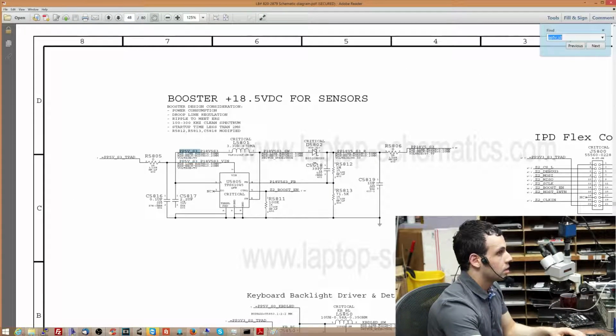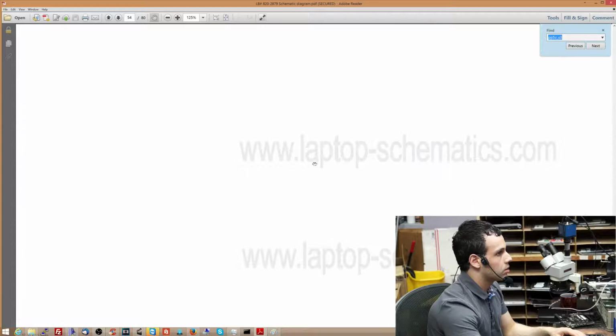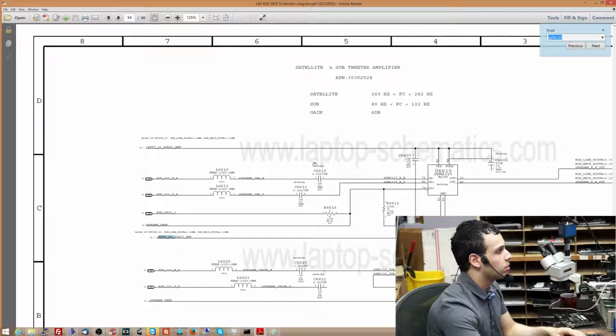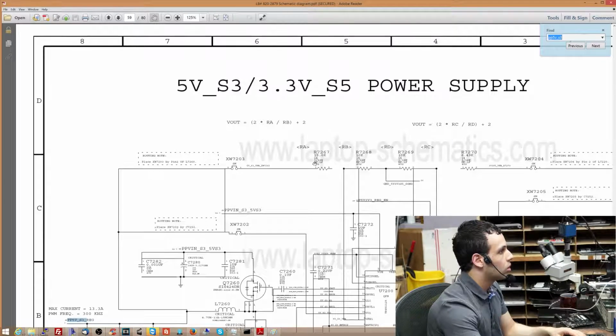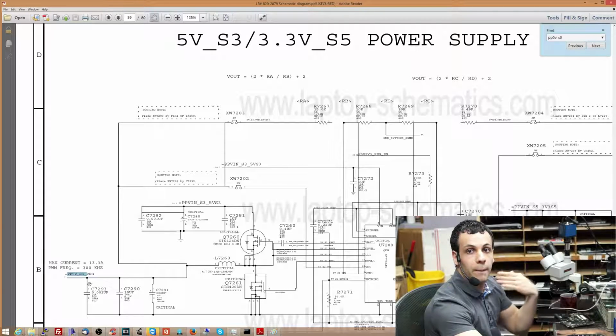Come on, show me the PP5VS3 power supply. Okay, it's audio codec. That's boring, boring, boring, boring. Here we go, 5-volt S3 power supply. So that's PP5VS3 that's coming out of a buck converter.